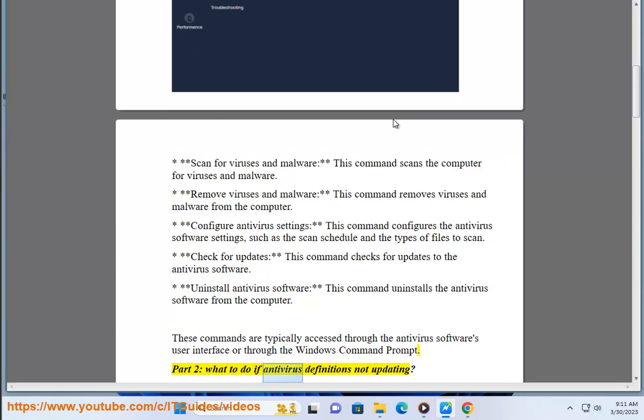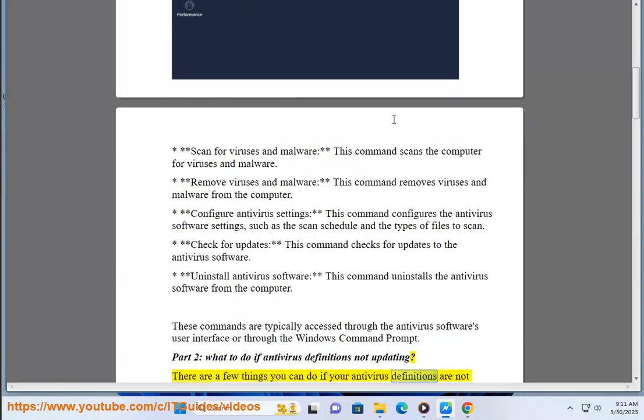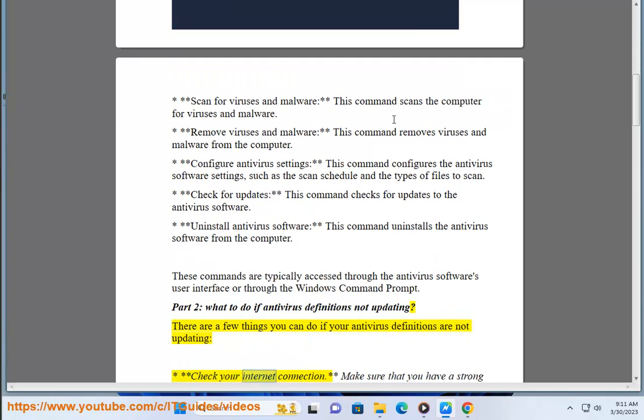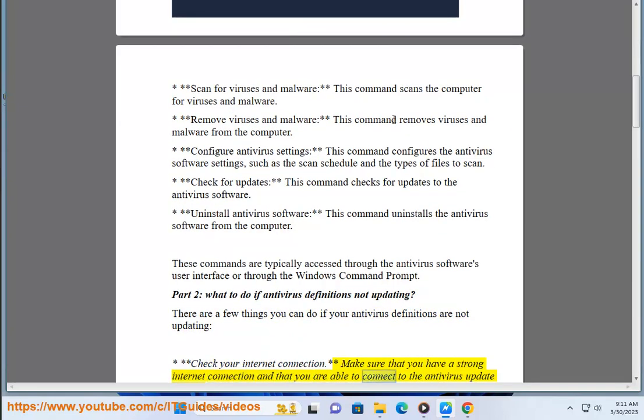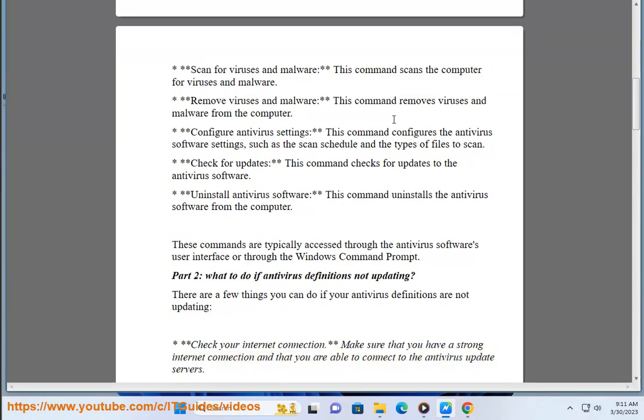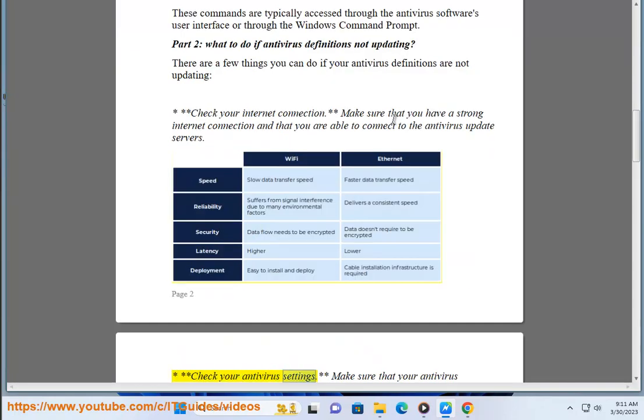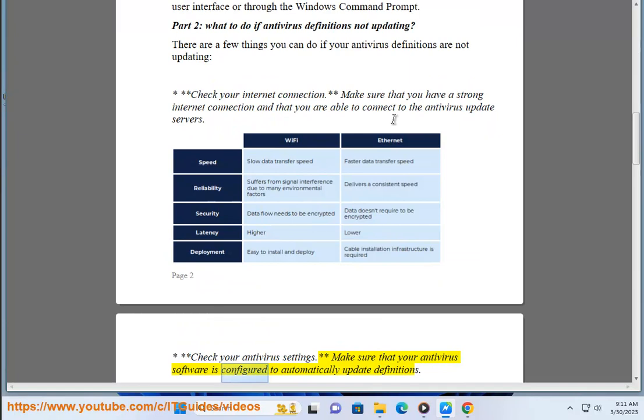Part 2. What to do if antivirus definitions are not updating. There are a few things you can do if your antivirus definitions are not updating. Check your internet connection. Make sure that you have a strong internet connection and that you are able to connect to the antivirus update servers. Check your antivirus settings. Make sure that your antivirus software is configured to automatically update definitions.